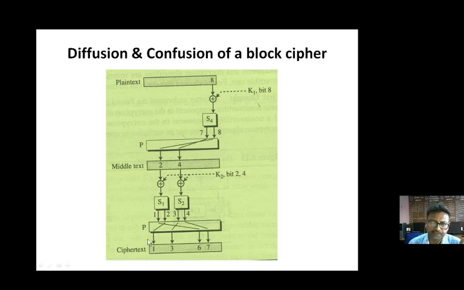That is diffusion. Diffusion hides the relationship between the plain text and the ciphertext, because if any bit of the plain text is changed, many bits of the ciphertext change. Now the confusion, on the other hand, hides the relationship between the key and the ciphertext. So how is it possible?